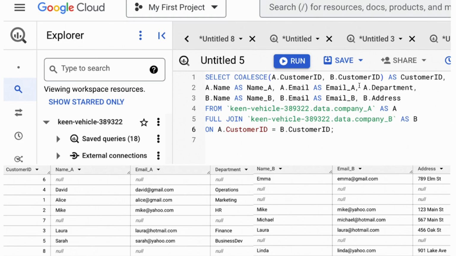If you want to learn more about the coalesce function, click on the link above or check out my video, coalesce function. Moving on, the from clause specifies the table names for company A and B, and the as keyword is used to assign aliases to the tables. That way, when I join the tables, I don't have to type the entire name for the table. Instead, I can just type A for company A and B for company B. The full join clause performs the join operation. This will allow us to join the table for company B to company A.